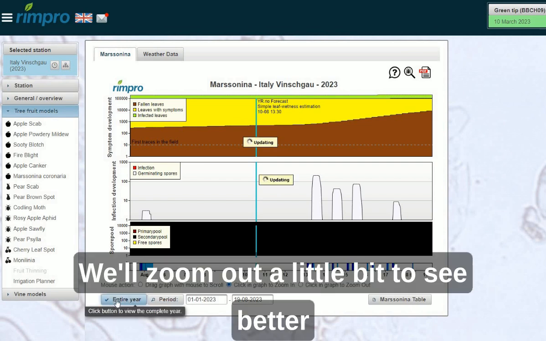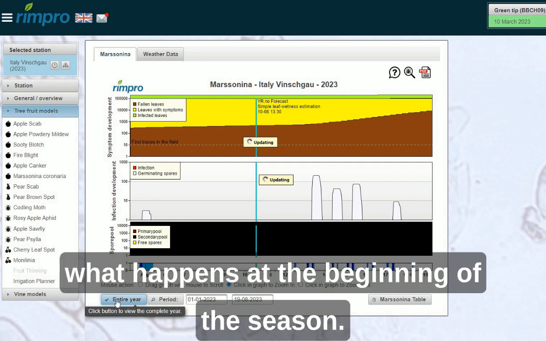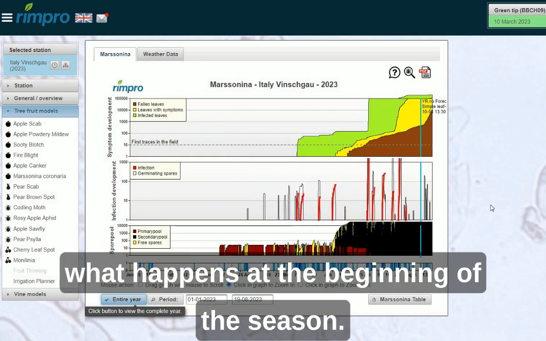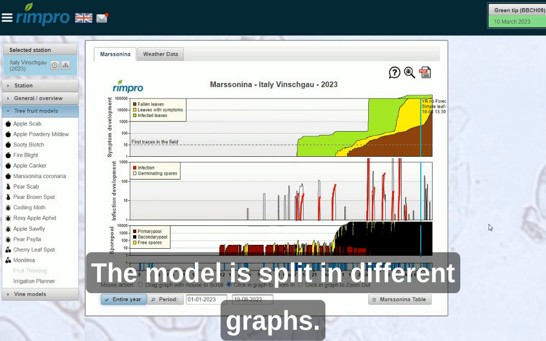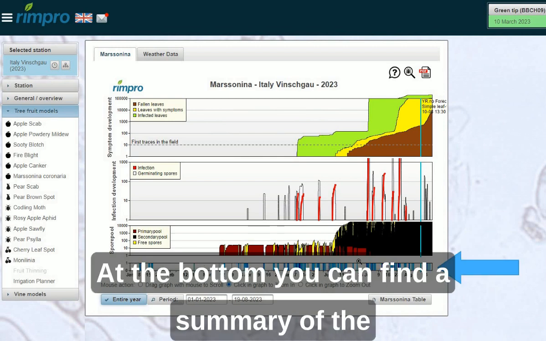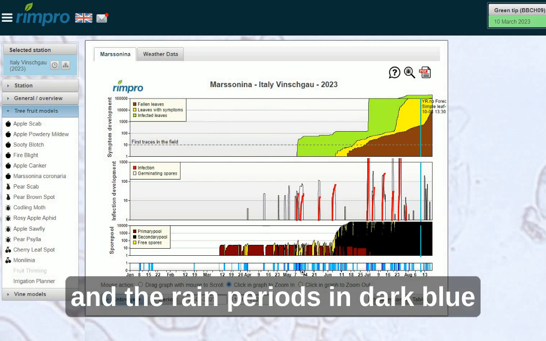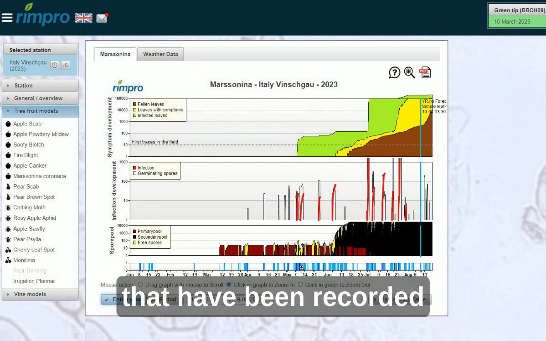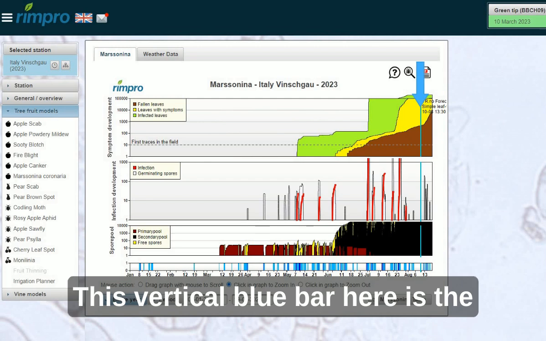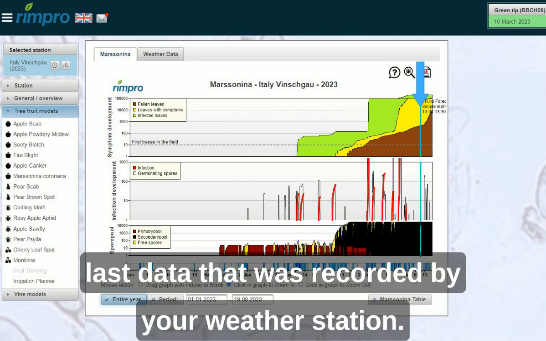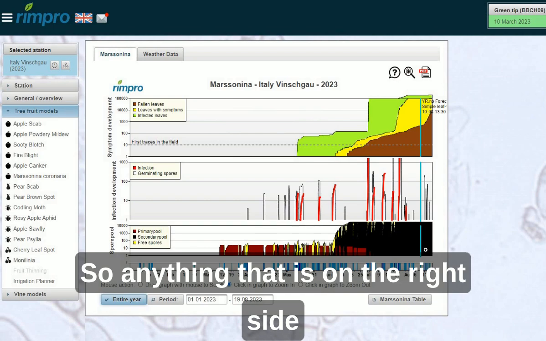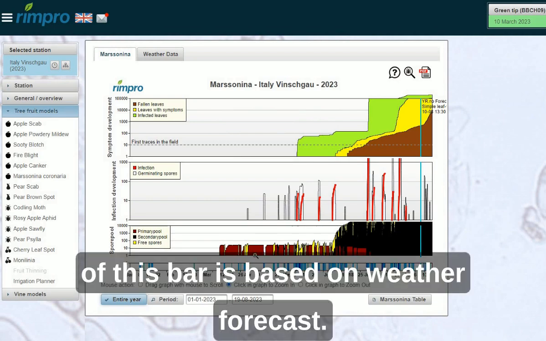We'll zoom out a little bit to see better what happens at the beginning of the season. The model is split in different graphs. At the bottom you can find a summary of the wetness period in light blue and the rain periods in dark blue that have been recorded by your weather station. This vertical blue bar here is the last data that was recorded by your weather station. So anything that is on the right side of this bar is based on weather forecast.